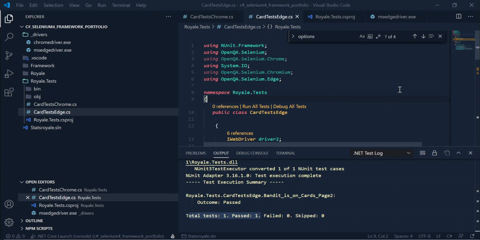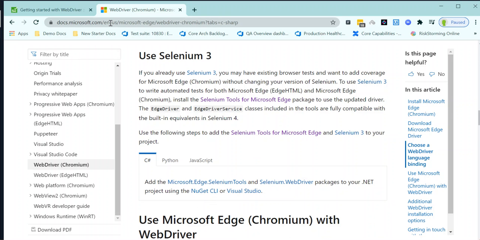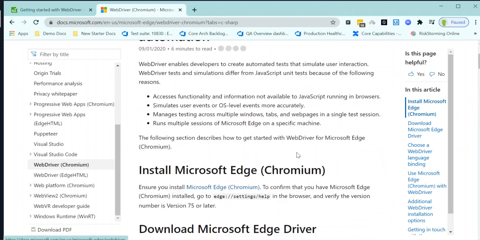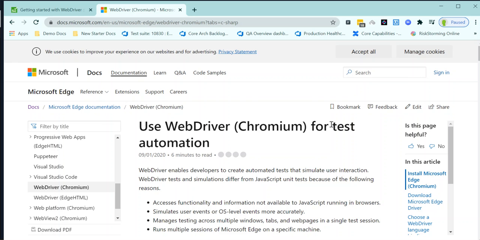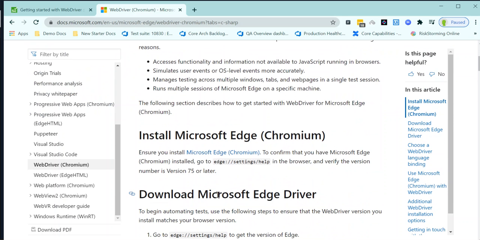Because I found online tutorials horribly confusing. A lot of them are written for Selenium 3 and not Selenium 4, so they ask you to install all sorts of things that you don't actually need. The thing that I found most helpful was the Microsoft Docs page. If you look for "Use WebDriver Chromium for test automation", that is very clear.